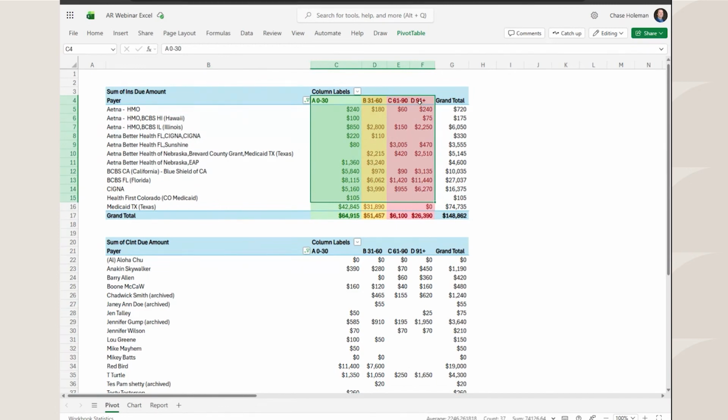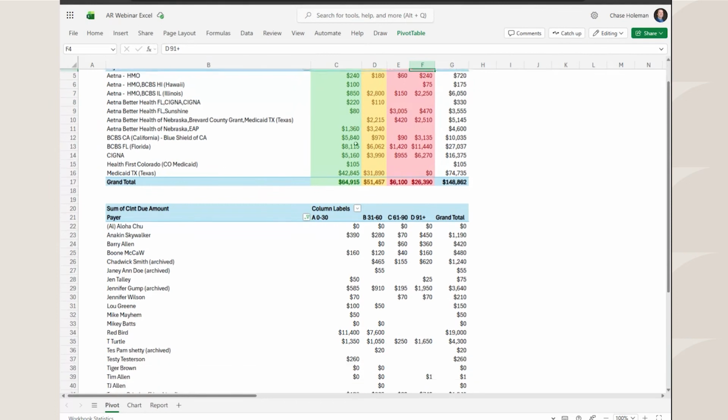So maybe I want to have an aging bucket for every 30 to 60 days. I can build my own custom aging buckets and then load them in this pivot table here. I could color code them. This really helps me see what's important to my practice and how I want to see it.